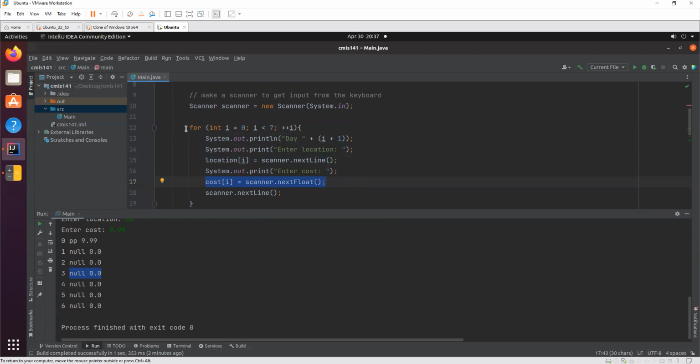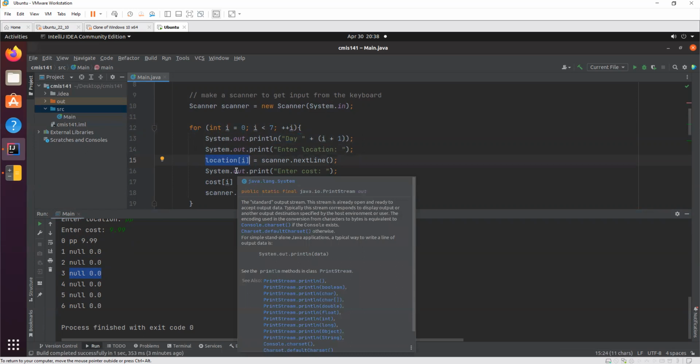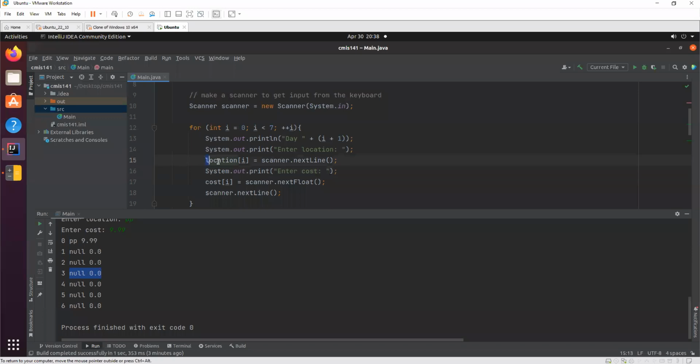Okay, next time in the loop, i is the value 1. So now we print out day 2 because i is 1. So now location at index i, but now i is 1. Last time it was 0. This time it's 1. Next time it's going to be 2. The next time it's going to be 3. So on and so forth. So now I'm saying the location at 1 is whatever I type in. The cost at 1 is whatever I type in. The next time through the loop, i is 2. So the location at 2. So on and so forth.